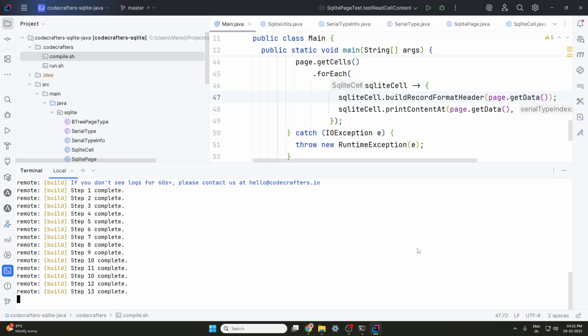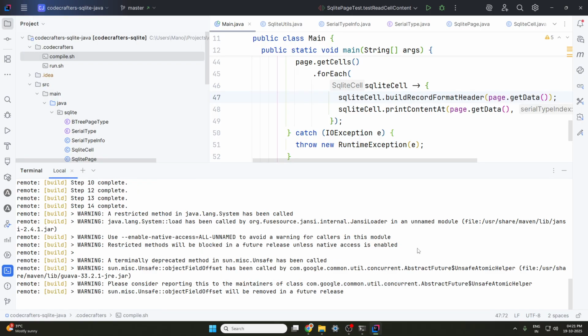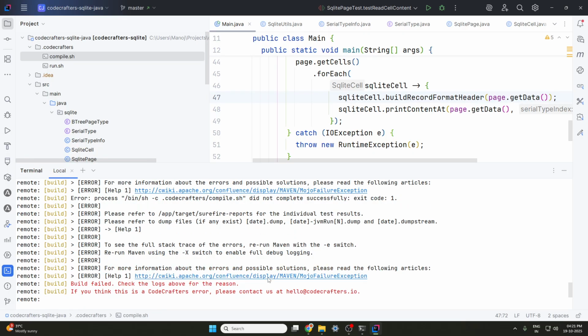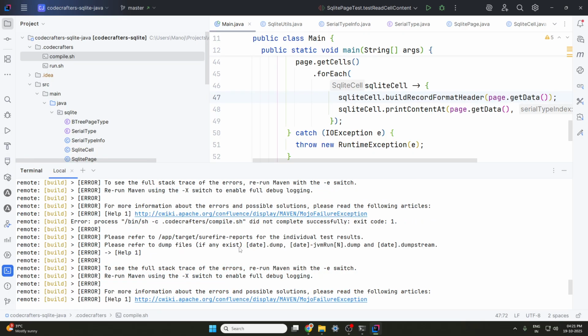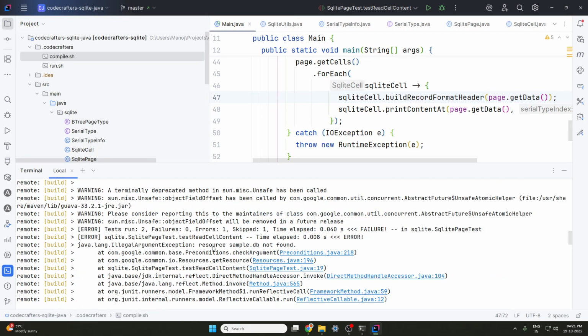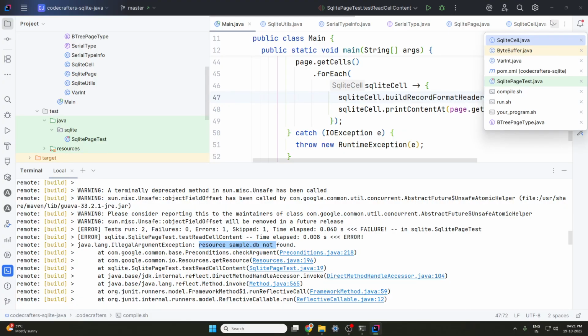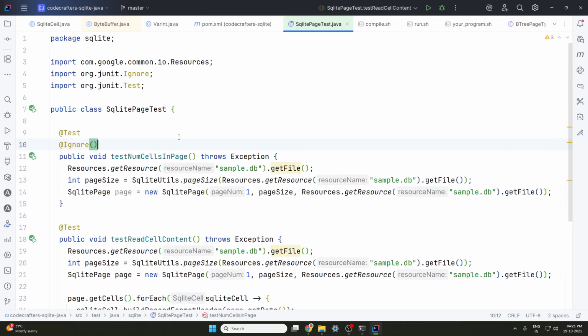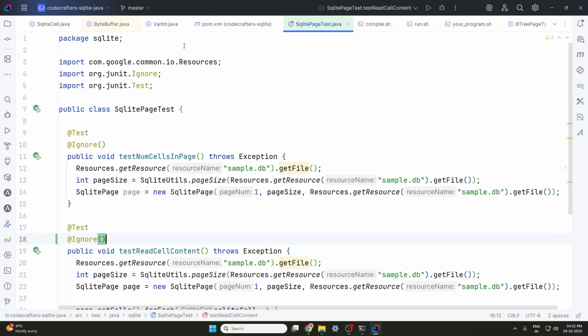The next ones are going to be a lot harder. Uh, what? Why? Resource sample DB not found, but I skipped tests, man. Why is the test even getting executed still? Gonna have to ignore this thing. Okay.